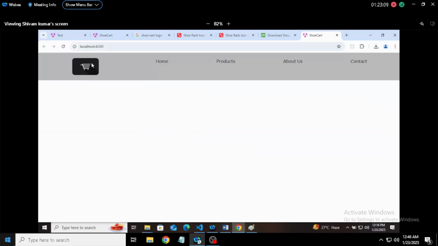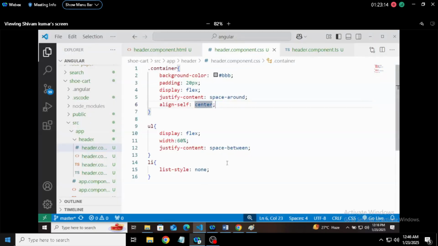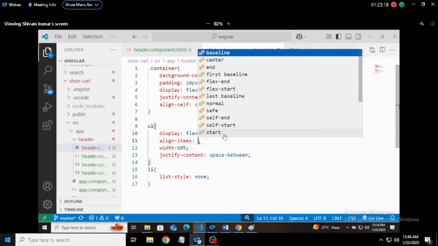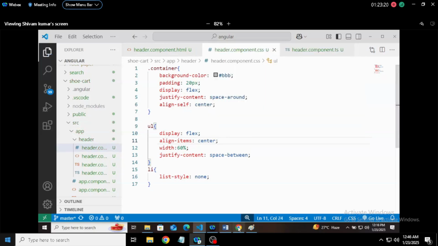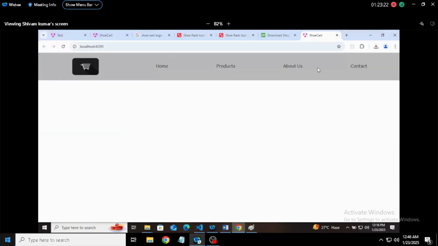So that's how they are coming. To the list item also, I will say that it is aligning the items in center. So that's how they are coming. We will write some sort of designing to our buttons also, means pages.